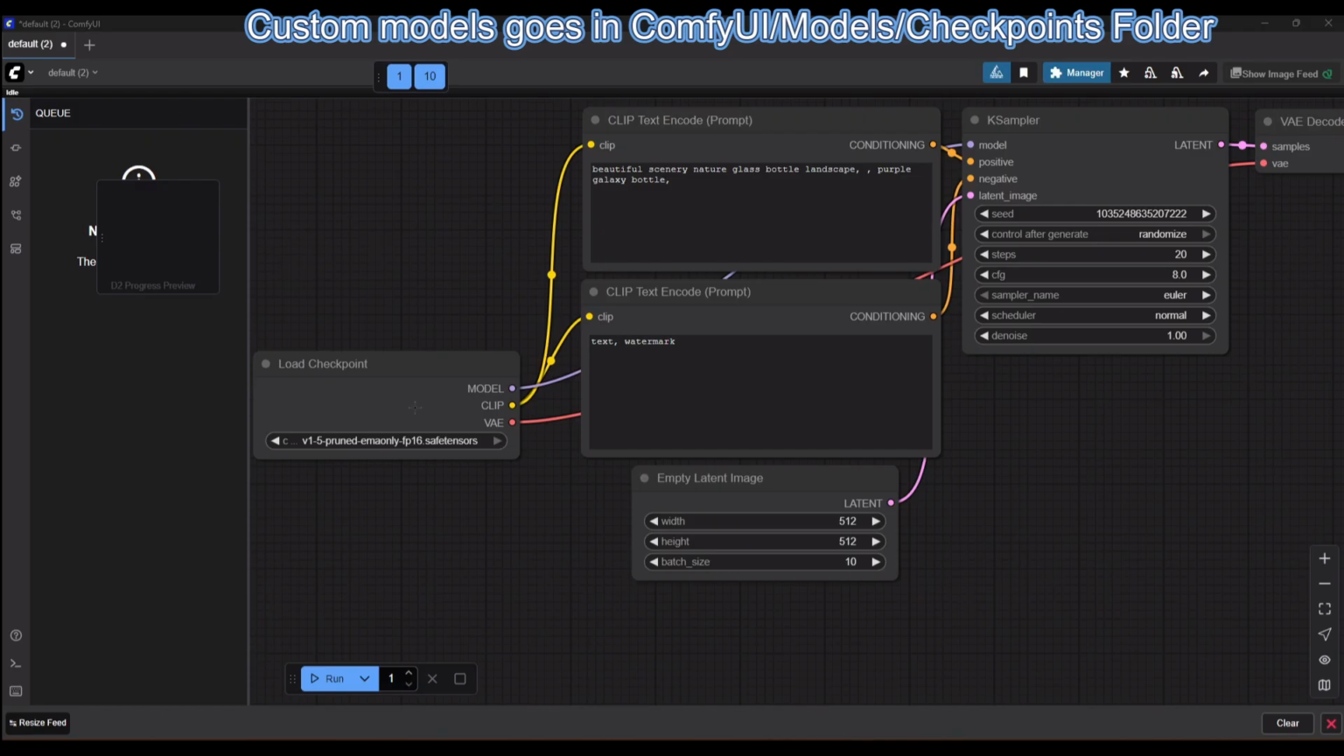The first thing you need to do is go to your load checkpoint and click on the drop down box and then select your new model. So I'm using the Dream Shaper 8 right now. And I got a batch size of 10, which means it's going to create 10 images per batch, and in the run you could actually increase it as well.